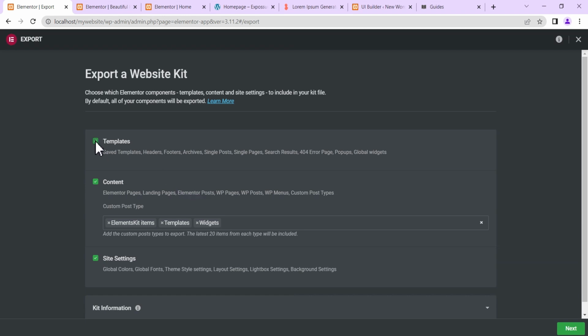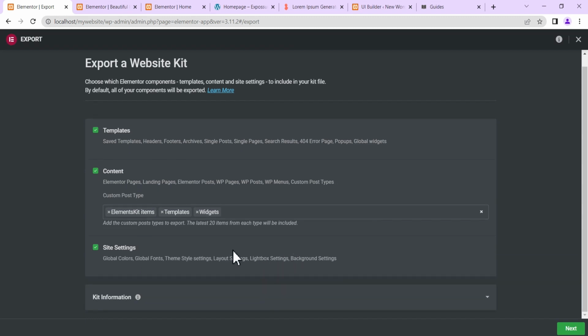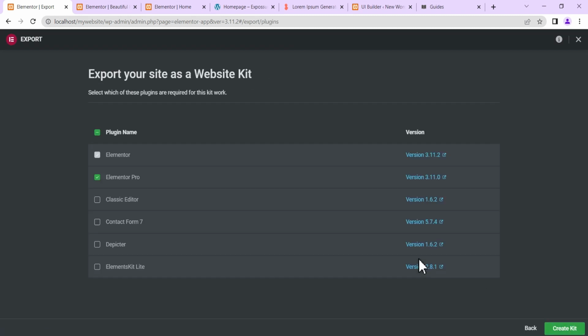Now when you tick on the template, it exports the saved template, headers, archives, single post, all. And then when you click on content, we have content such as the pages, landing page, post, and so on. And then you click on the site settings. This carries along the global color, global font, theme, style settings, and all. So once you are okay with all these options that you've selected, you click on next, and then it loads, and then you select the various plugin versions you want as well to be included. Now I'm going to check the contact form and then the Elements Kit.